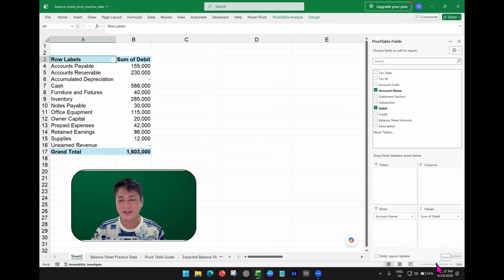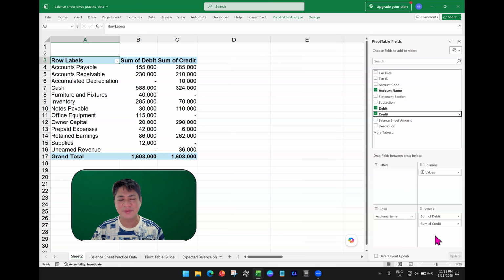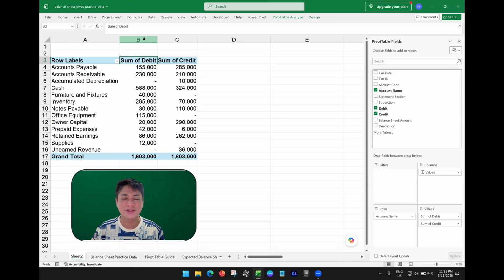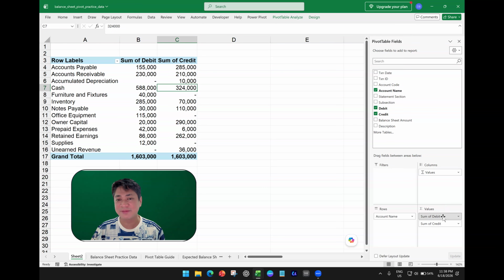And with this, we now have the debit column, and next we're going to bring in the credit column. So for that, we're going to bring in credit and drag it over here in the values area as well. So this will be the second column of our pivot table. The arrangement of the values here, debit, credit, reflects how the data is arranged in my table. So I have debit on the left side and credit on the right side. That is because I placed debit first and then credit over here next.